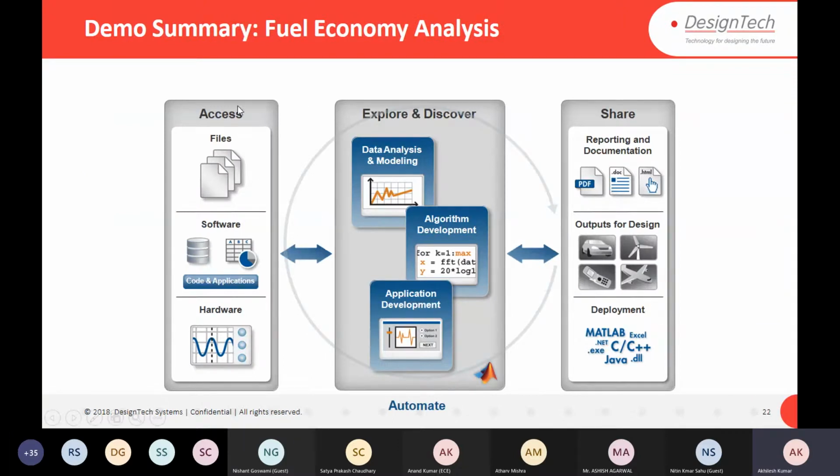If I am working on data, MATLAB works like this. We will have data in a file, or we are going to log data from different software vendors, or we are going to log data from hardware. So MATLAB works on live data as well. We can log live data from hardware as well.